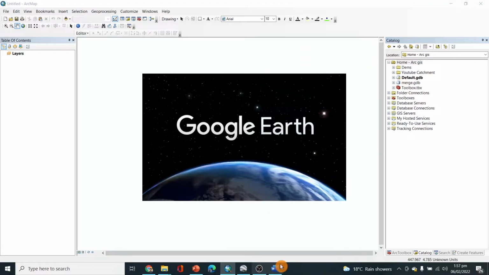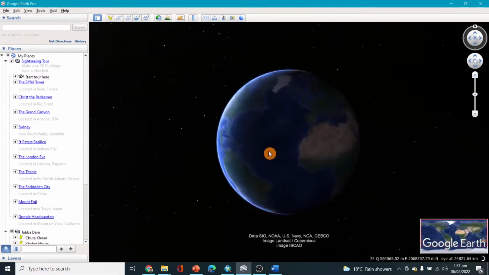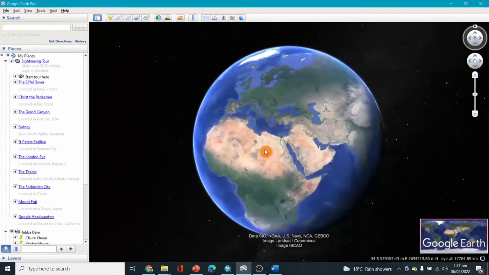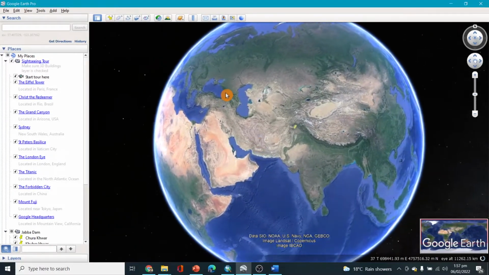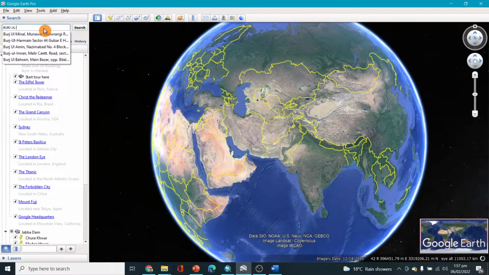So let's say I open Google Earth Pro here, it's opening. Let's wait for it. Here we go. Google Earth Pro is loaded. Now let's take an example and go to a location. Let's say I type something random, Burj Al Arab.